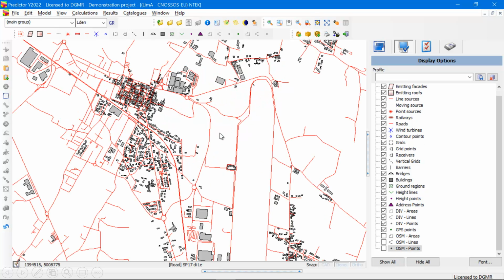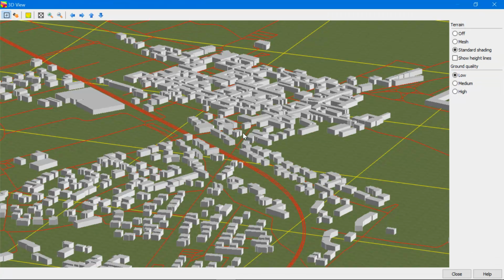OpenStreetMap does not provide you with height information, so that's a downside. But when you have to start from scratch, this is a very convenient and easy way. You can then, for instance, provide all your buildings with the same height if you don't have any other information, and that's what I've done. So here you see a 3D view of all these buildings with all the similar heights.